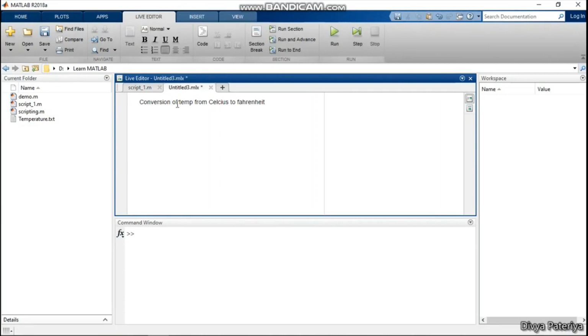This is because we had chosen the Text button inside the live editor. This is the reason why MATLAB is not allocating any line number to this, because MATLAB knows that we are not going to run this command. It is just for visual purposes, and to help the user understand the particular code that I am going to write inside the live script file.